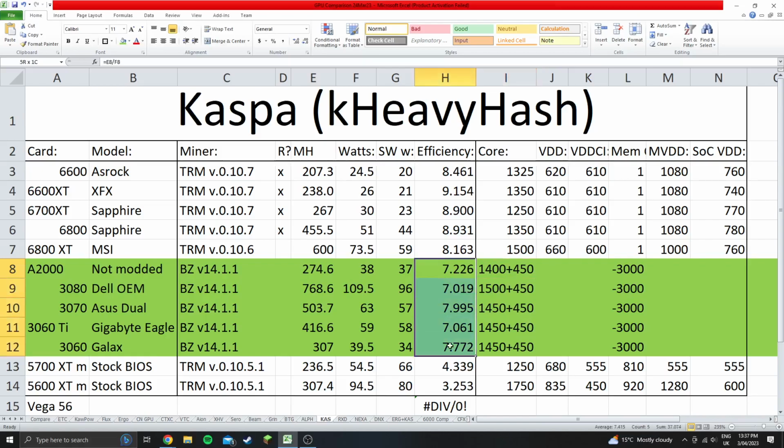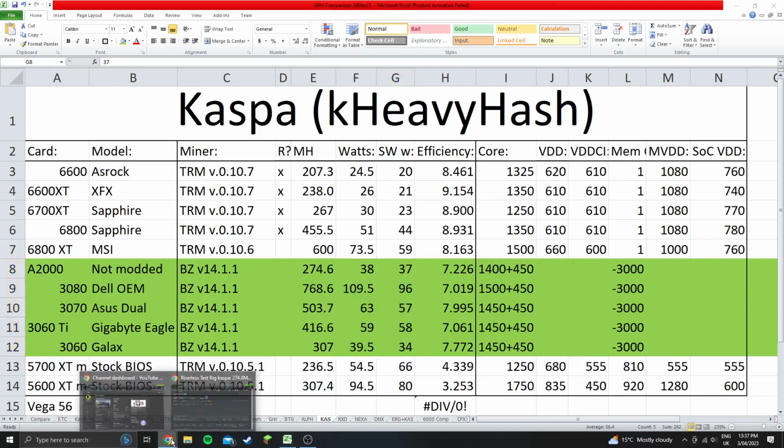And you can see all the efficiency numbers, all the hash rates that I achieved, and the wattage at the wall. And for those people who like to compare the wattage in the software, that's the wattage in the software there.